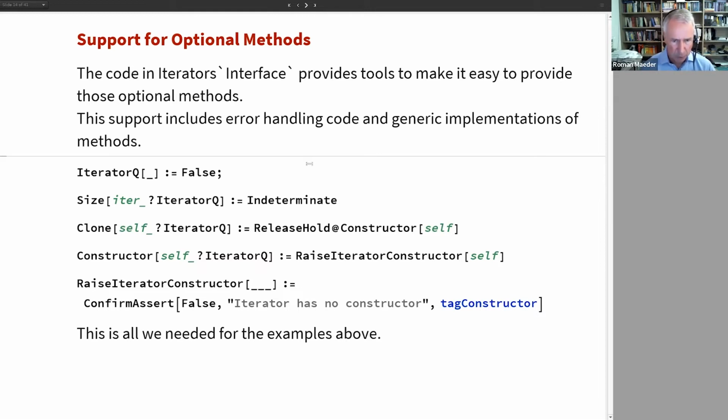And you also can provide defaults for the pure virtual methods, as they are sometimes called. So if an iterator doesn't specify the size method, I will simply say it's indeterminate. And here is the clone method that we used before. And the constructor, by default, there is no constructor. So if you call the constructor on an iterator that doesn't define one, it raises this error. And so this is really all there was for the examples we've done so far. So this again goes to avoid repetition of code.